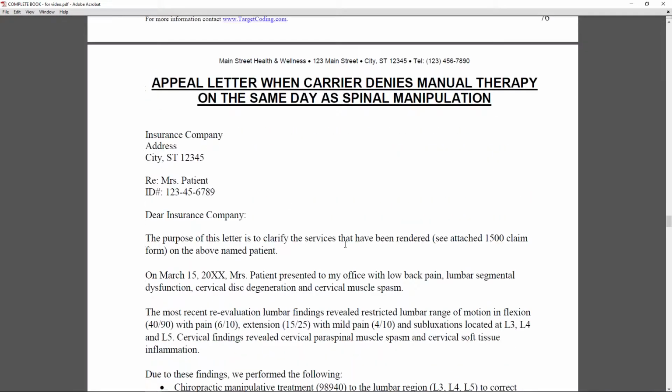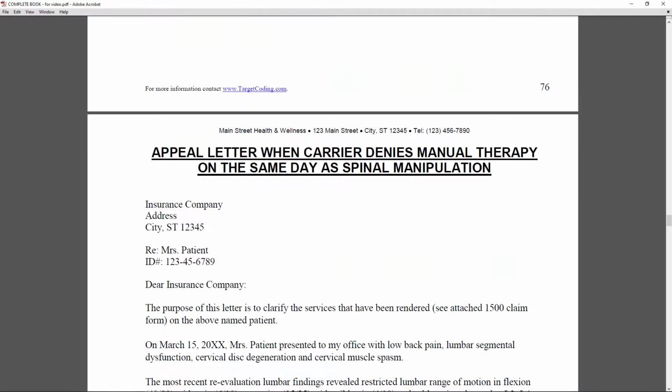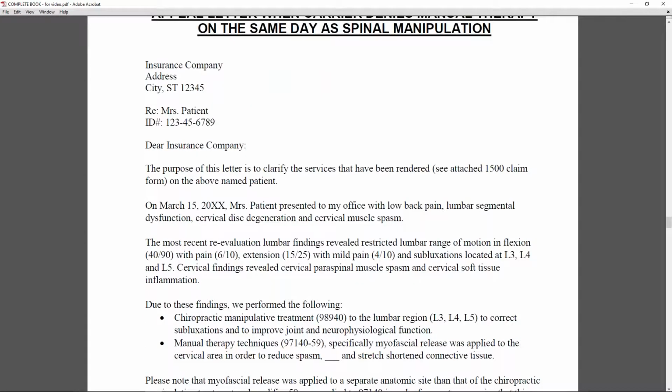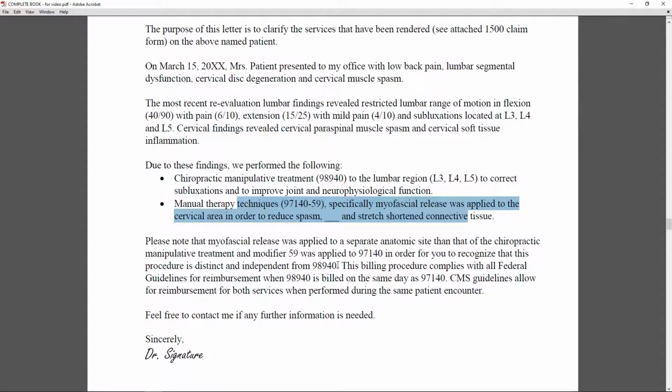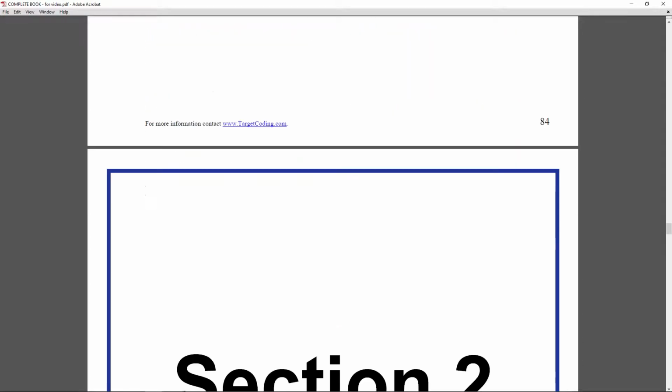If you bill an adjustment and manual therapy on the same day, many times insurance companies will bundle the two together and only pay you for the adjustment. This letter works very well and it clearly explains we did the adjustment to the lumbar, we did the manual therapy to the cervical, and we have documented it in the notes. It says this billing procedure complies with all federal guidelines for reimbursement when 98940 is billed on the same day as 97140. And we have the letter right from the federal government. It's called the Administrator Federal Letter, and you attach it.